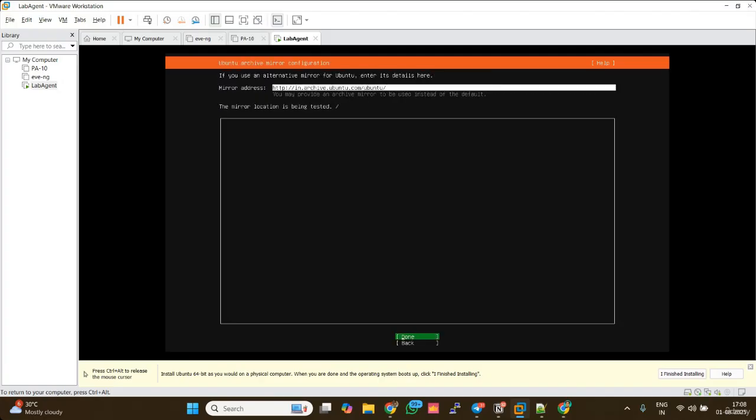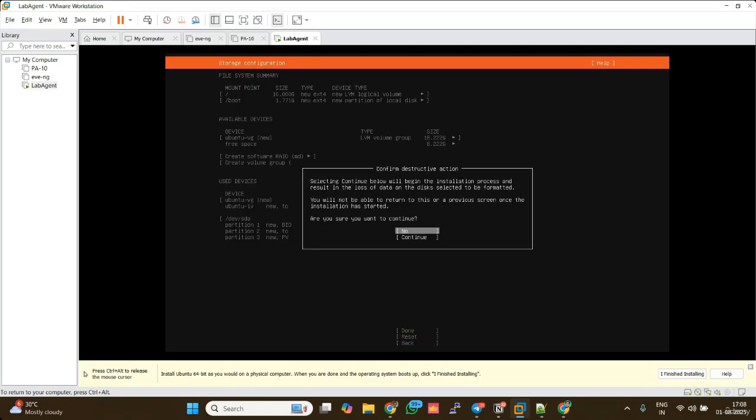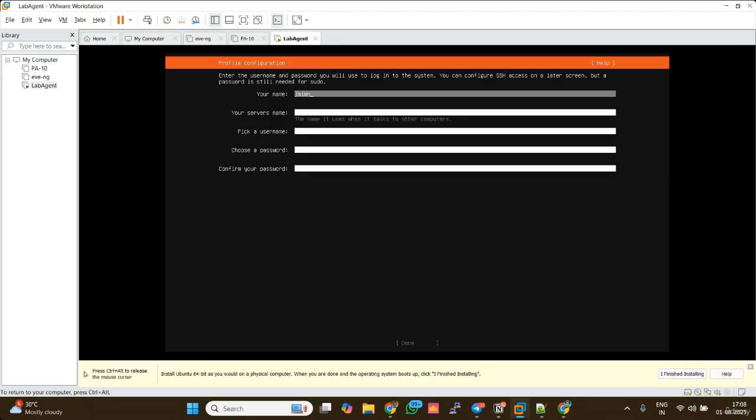Done. Once you click on done, okay. Yeah, we are going to use the entire disk. Click on done. Again done. Continue. Give your name and the server name that you want to set up. Then pick a username and password, which will be used to access the Ubuntu machine. Okay, so I'm going to keep it like xlab, setting the password.